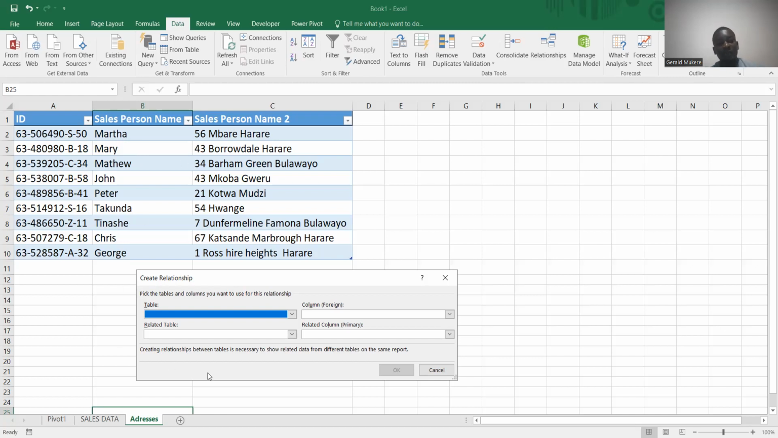So we go here on the table. The table that we first get is the sales table. Then we connect using the ID, because we know that the common thing between these two tables is the ID. Then we pick the related table, which will be the addresses table. The related key again is the ID, because the names might be similar, but the IDs definitely will vary, because everyone is allocated a unique ID number by the government of Zimbabwe.